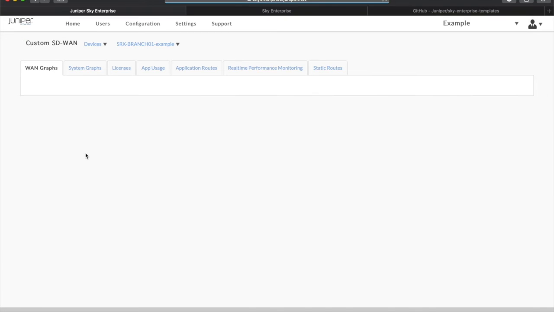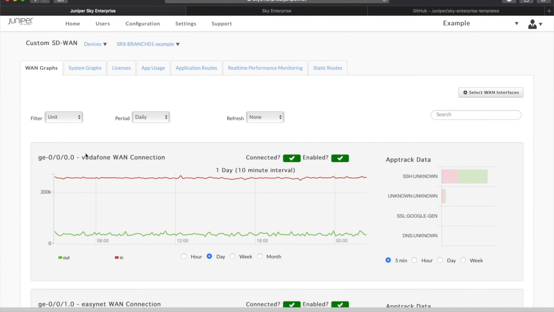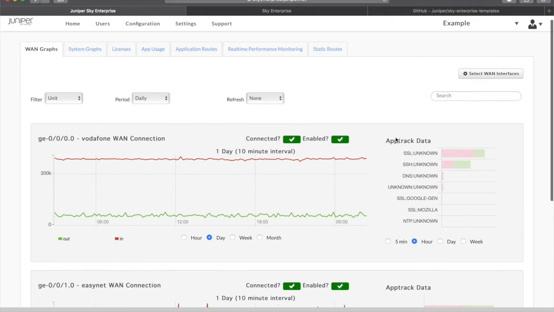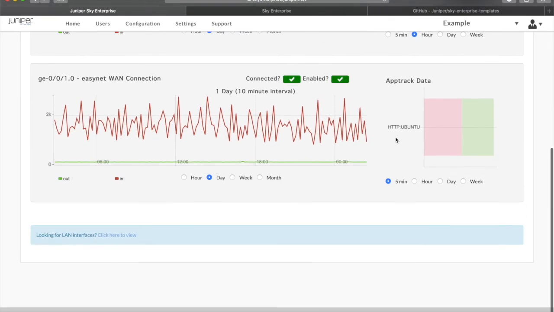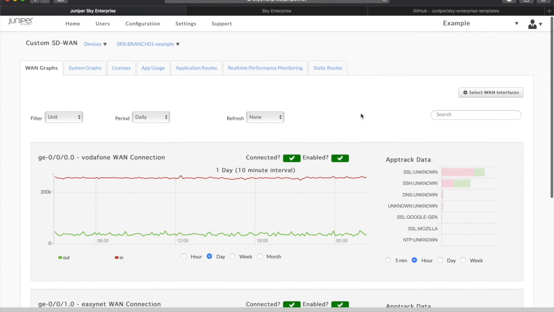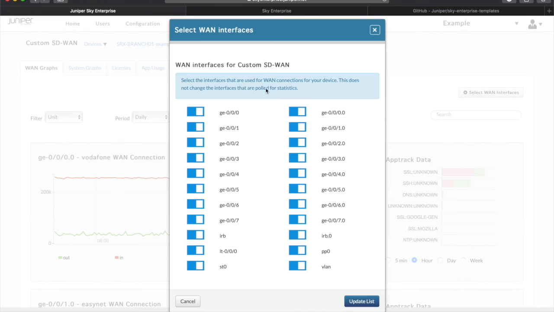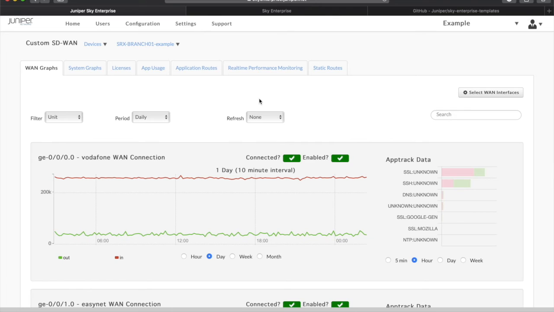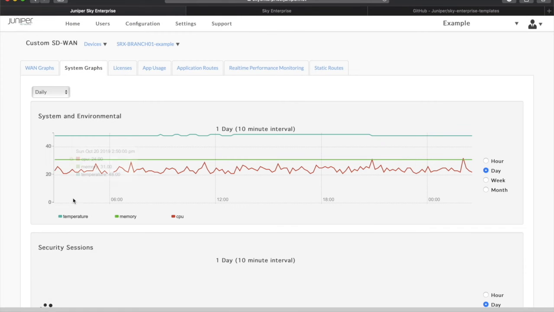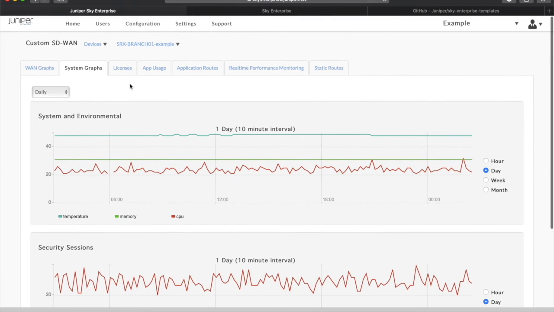Okay, now I mentioned custom SD-WAN. Let's have a look at some of the features there. Well, we have our per interface app reporting. So great to be able to see of your device which apps and what quantity of data is going across each interface, and give you visibility of that. We allow you to select which are your WAN interfaces. Here are the default ones that we display. You've got system graphs, so you can see the health and status of the device there.